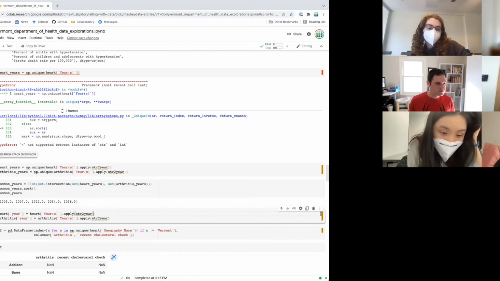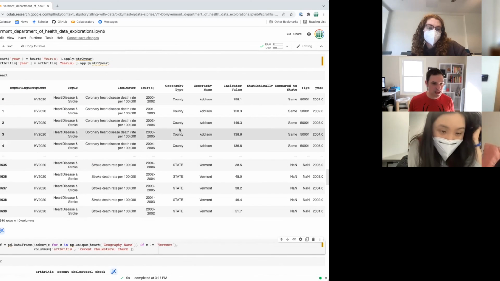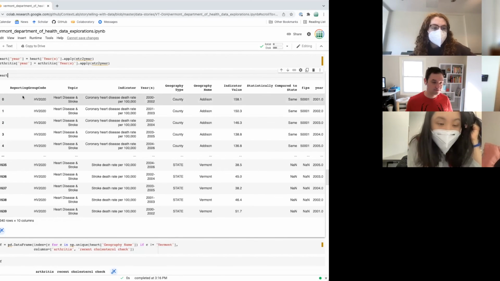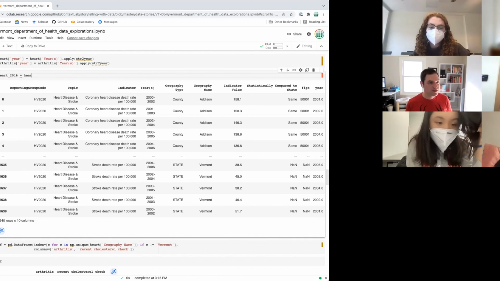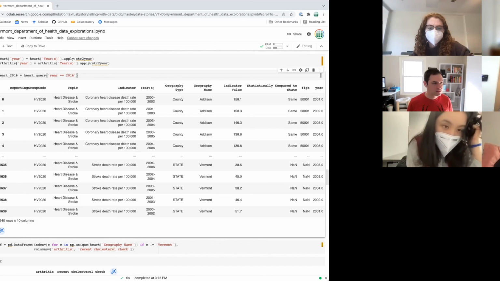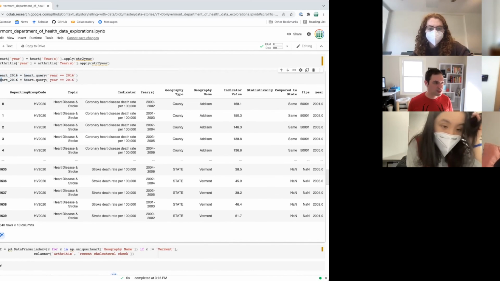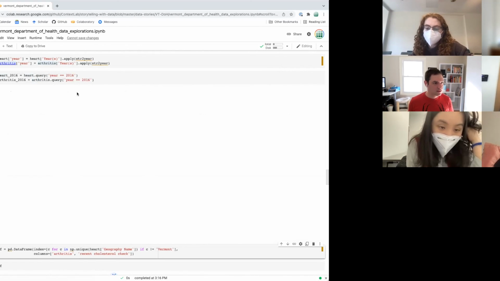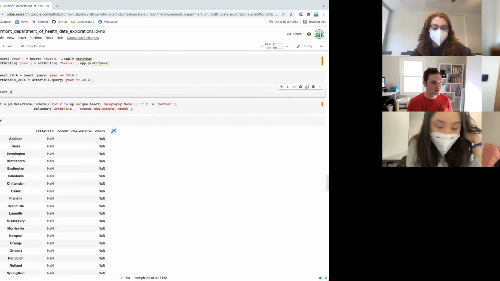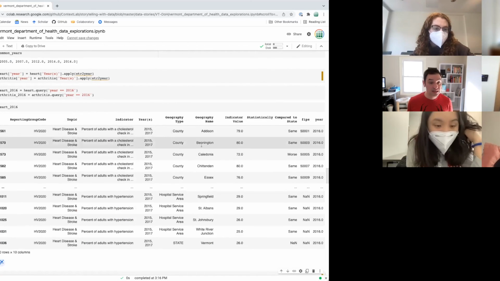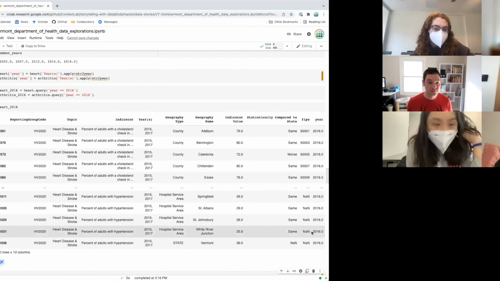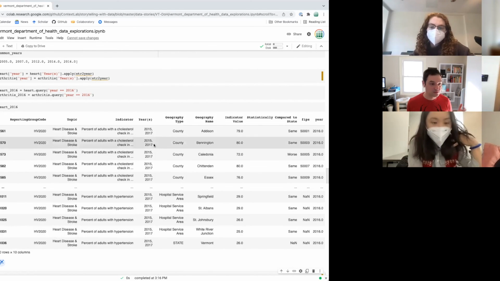Okay. So now the heart data has this extra column year, which has an integer format. We could filter out the 2016 data by using query, year equals 2016. And then we could do the same thing for the arthritis data. Okay. And now we've got heart 2016, which is just the 2016 data for heart.